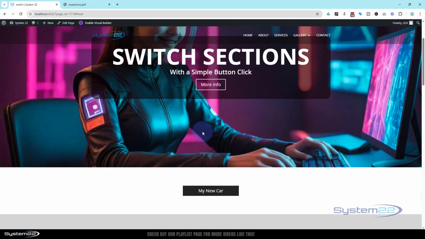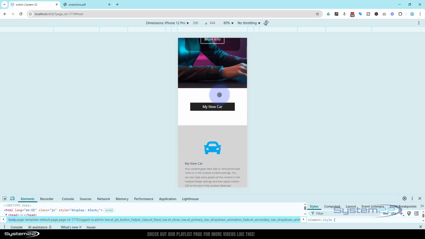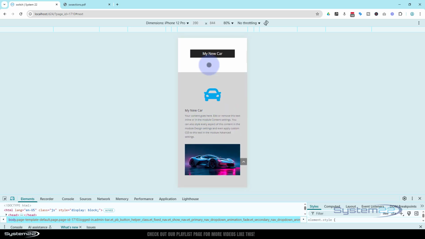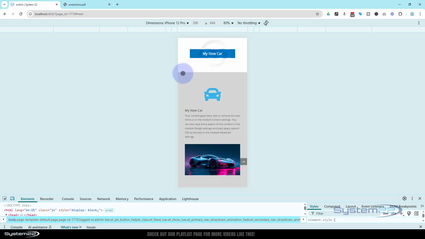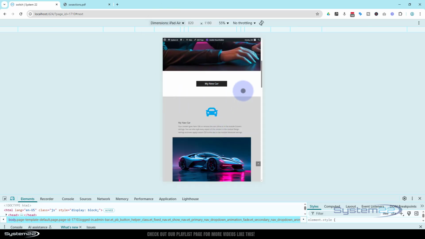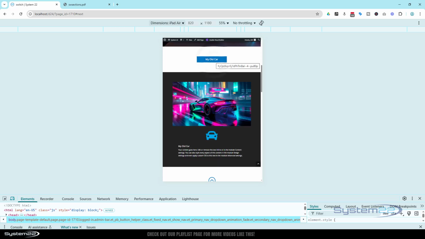And of course, this will work perfectly on all devices. If I hit my F12 key, I'm using Google Chrome here. Here we have it on our iPhone 12. There's my new car right there. I flip the button. There's my old car. And of course, it will just work just as well on iPad. Let's get that up. There's my new car. There's my old car.